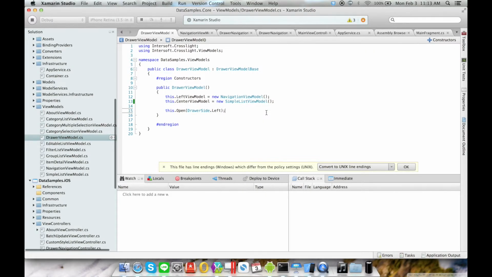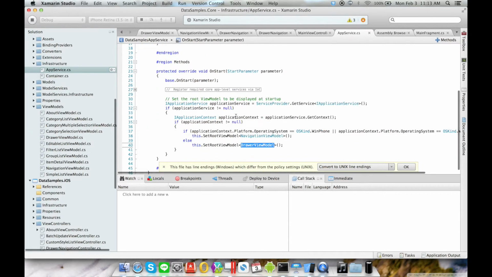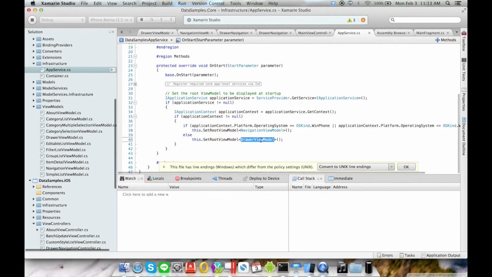The navigation drawer allows you to specify 3 view models to use in one screen at once. By subclassing the drawer view model base, you can specify the left view model, center view model, as well as the right view model to use. Also, we can open the navigation drawer when we navigate to the view model by calling this.open. Don't forget to set this drawer view model as the root view model in the app service located under the infrastructure folder inside the shared core project.